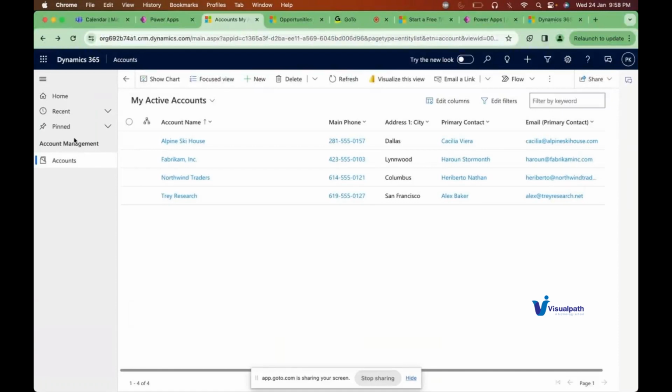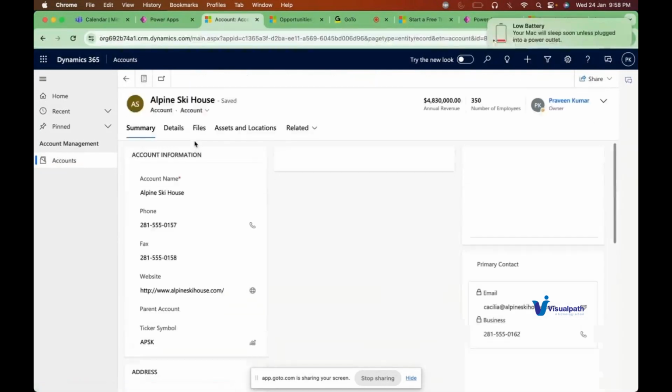And as I said, you can add as many tables as you want on the navigation bar. I just added account. We can add more. And let me open one of the records.